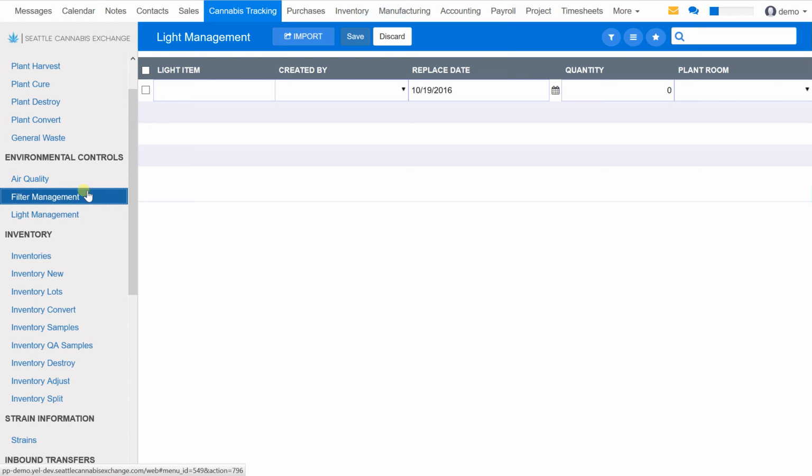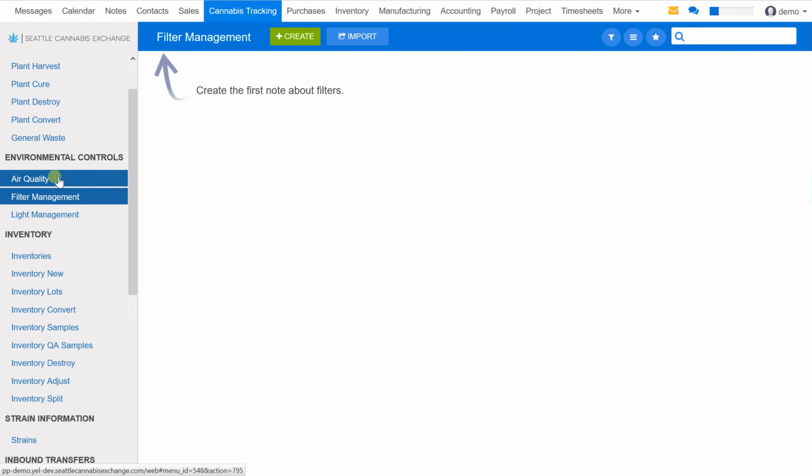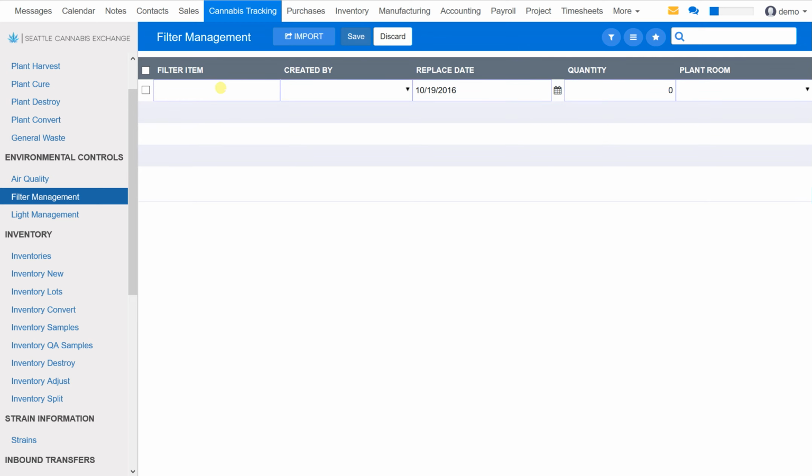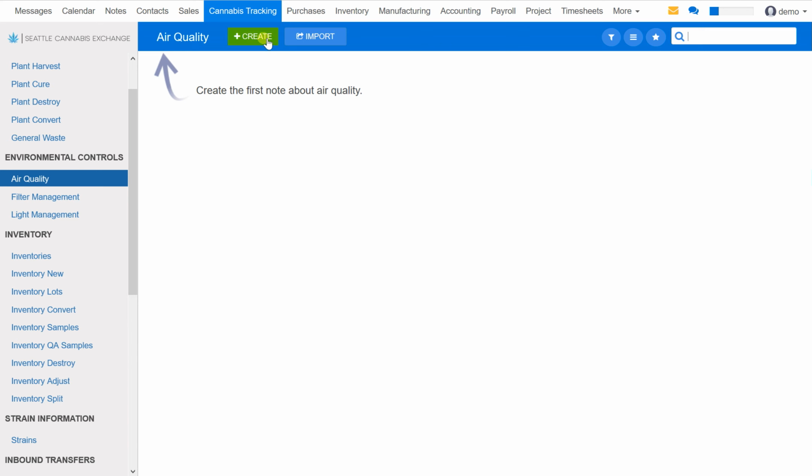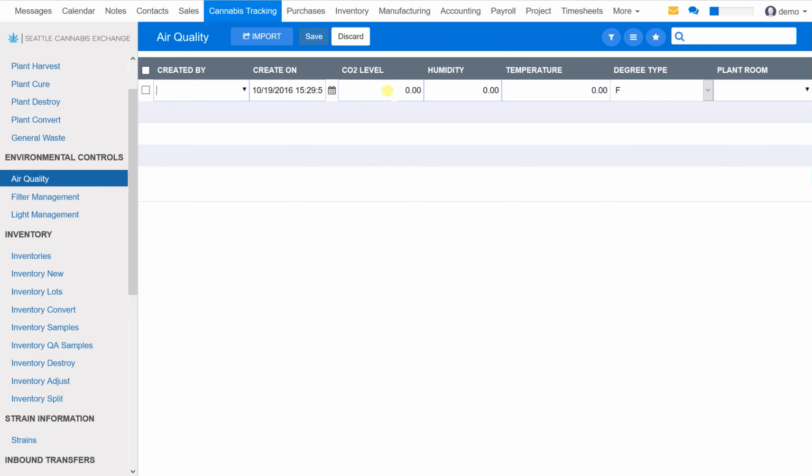You can do the same thing with filter management and air quality management here. Before we do air quality management, let's go back and click on filter. Again, you see it's the same style text boxes. Same thing with air quality management here.